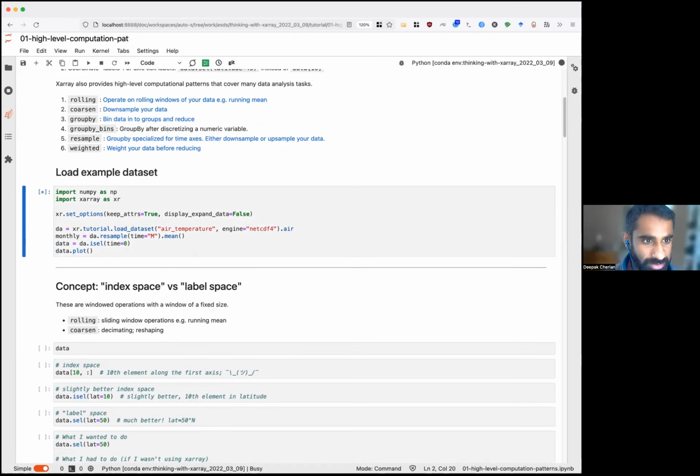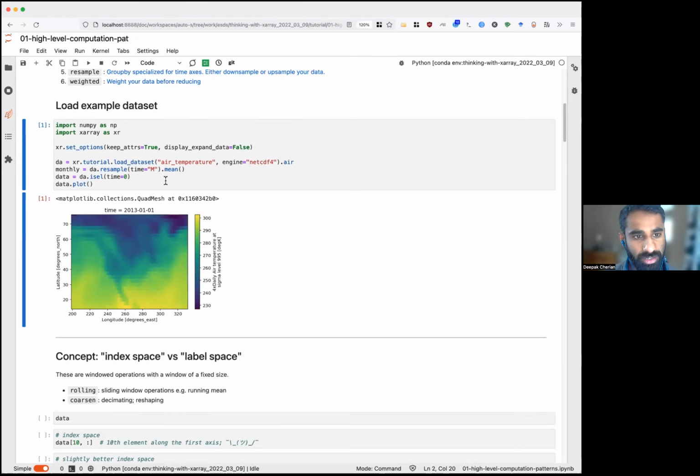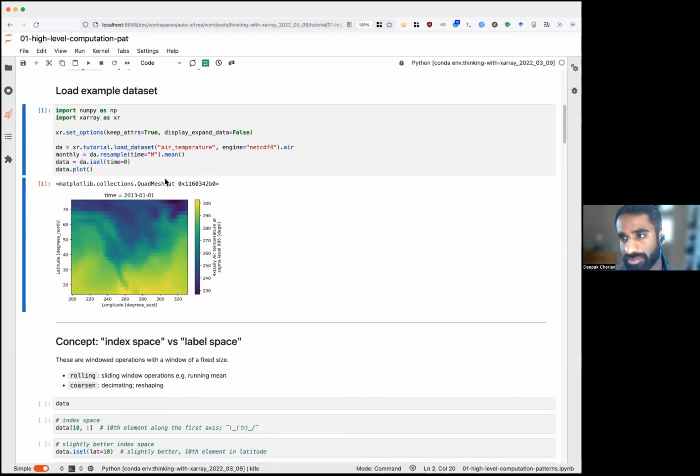So you're going to start by just running this first cell. I'm assuming that you're all going to follow along with me as I go through this notebook, and feel free to ask questions.